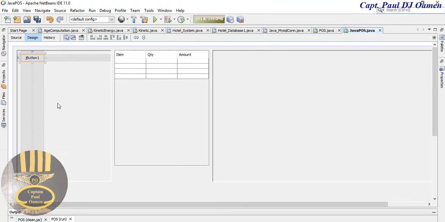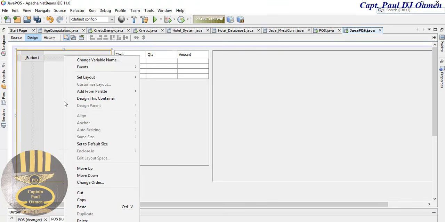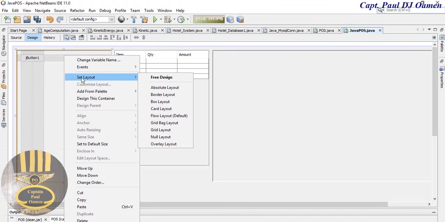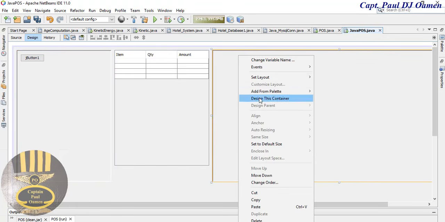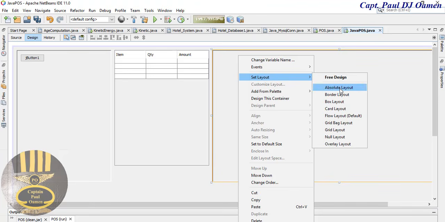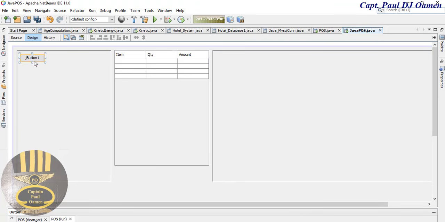But first things first, because of these lines, I'm going to right click on it and let's select set layout. Make sure it's absolute layout. That's good, so that I can move around the way I want. I'm going to repeat the same thing here. Right click, set layout, select absolute layout, so we can now move our object any way we want.